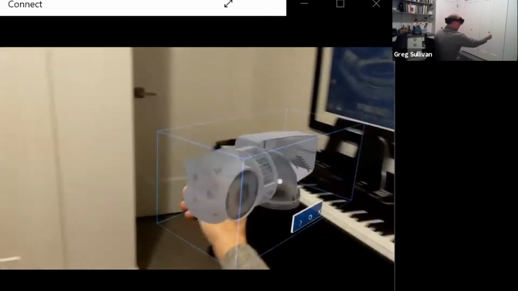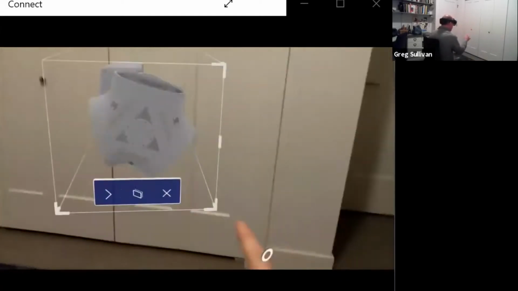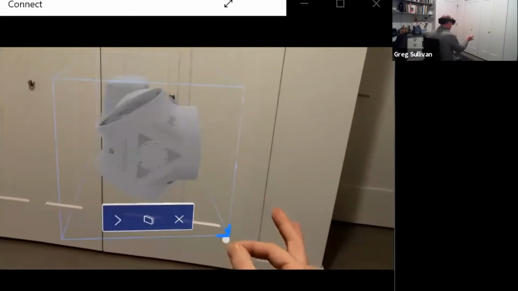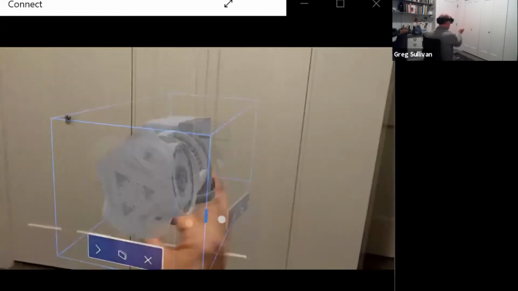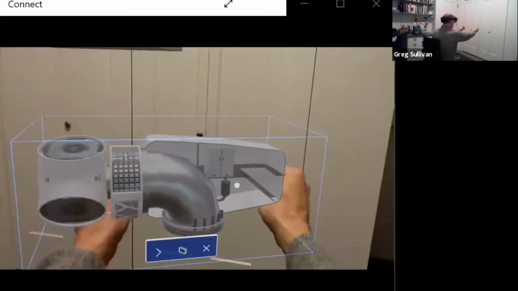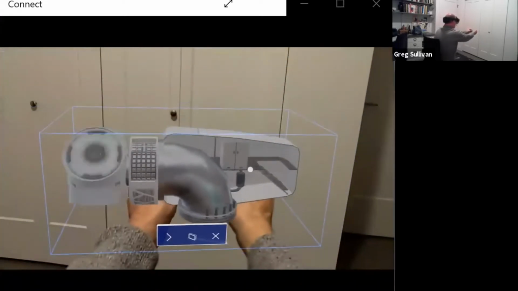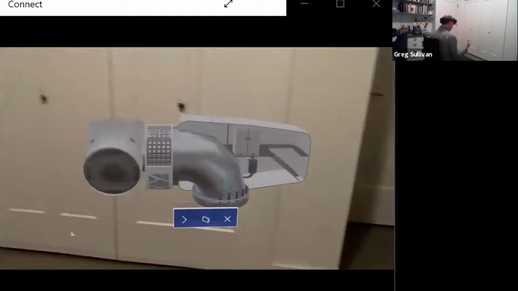Now you'll see when I get my hands close to this, the bounding box appears. I can grab a corner and I can make that turbine larger or smaller. I can grab a handle here and turn it. I can grab it with two hands and stretch it and grow it or shrink it. It's really an intuitive interaction model.